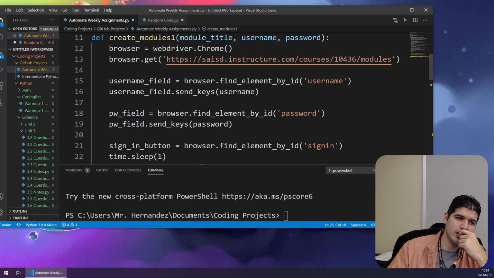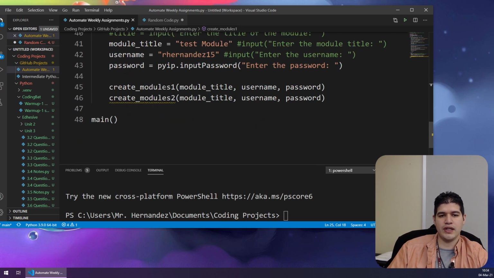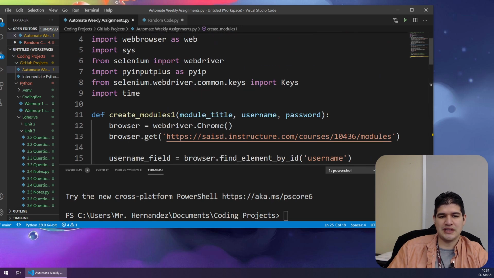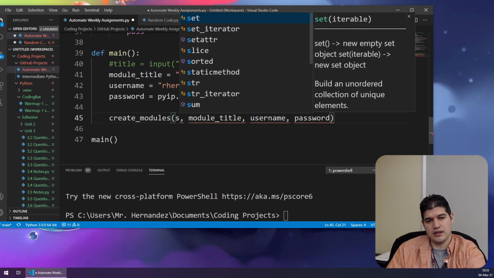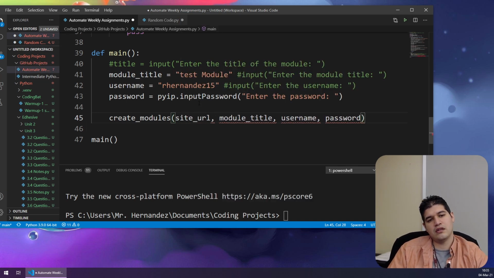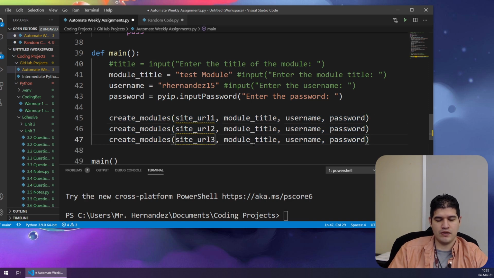I could do it where I just call this function create modules 3 times, and I put it down here where it's like create modules, create modules, create modules, and then each time I send in a different browser. We could do something like that. Create modules, and then we're gonna send in the username, the password, and the site URL. Create modules, we're gonna do it with the first URL, the second, and the third.